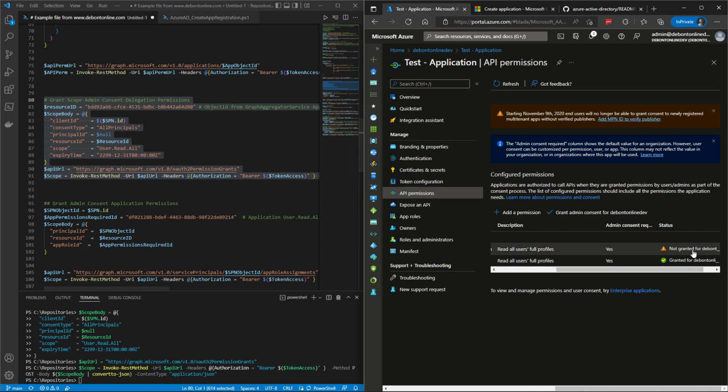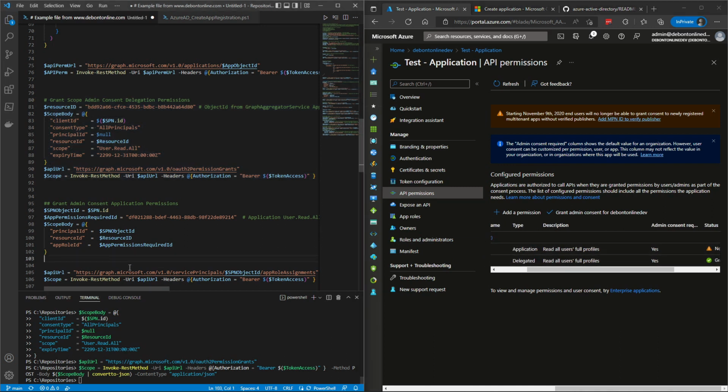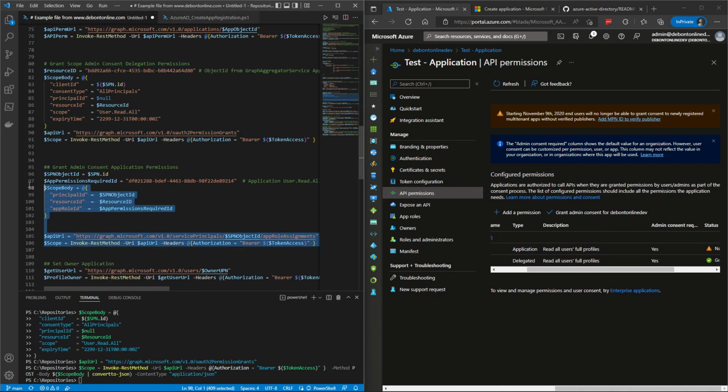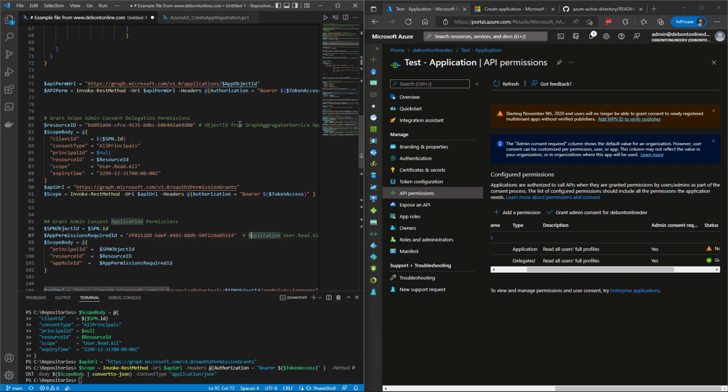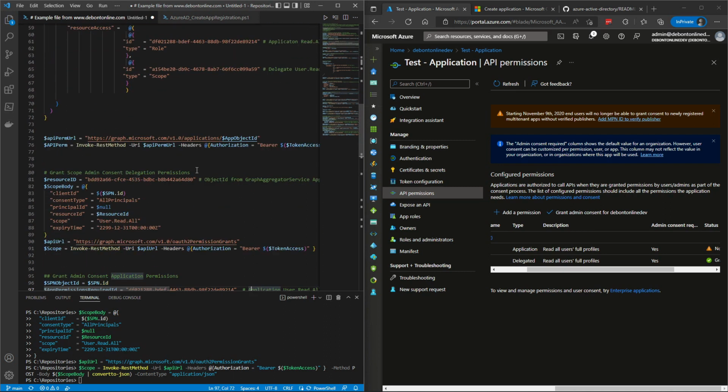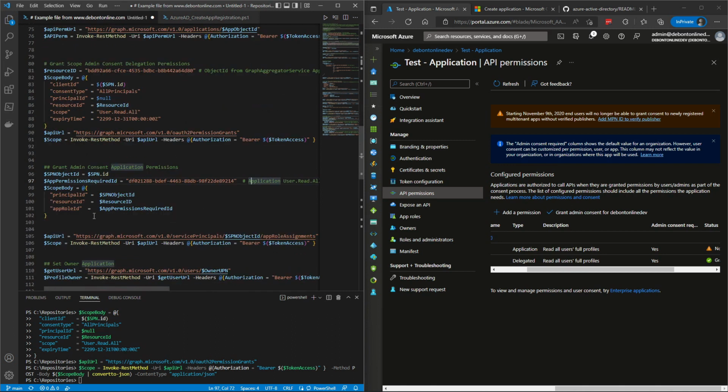Okay, so the next part is to grant admin consent via script to the application variant of the read all users full profile. So we're going to do that now. And that's this part of the code. It's a different code, but basically you need the same, also use a resource ID, and then the app permission is required. And that's basically the one we also entered here. So you need to look up that code, and then you can use this code to grant admin consent to it. So let's try that.